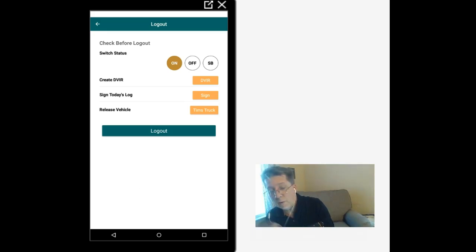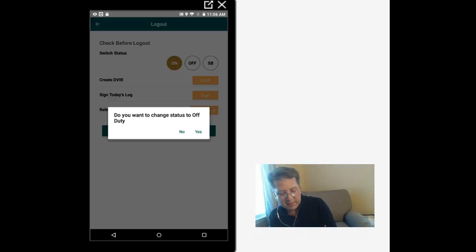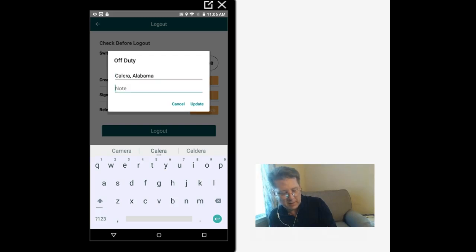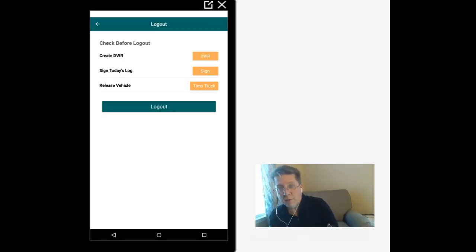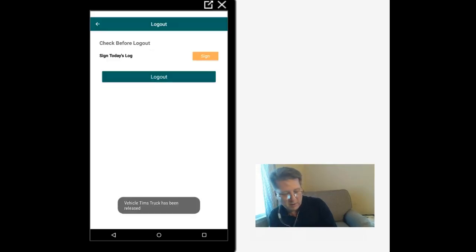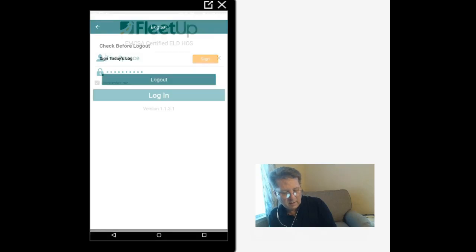Okay, so I don't want to do my end of day DVIR, my post trip, because I plan on working 10 hours from now since I screwed up my day a little while ago. But I do want to switch to off duty. It lets me do it from the logout screen, and I put here that that's a break. This is really convenient because I've seen many ELDs where you have to go back into the program to figure it out, even if it prompts you. Do I want to sign today's log? No, because I'm not through for the day. But I do want to release the truck right now in case I actually go to another vehicle. And see, right now, I can log out.